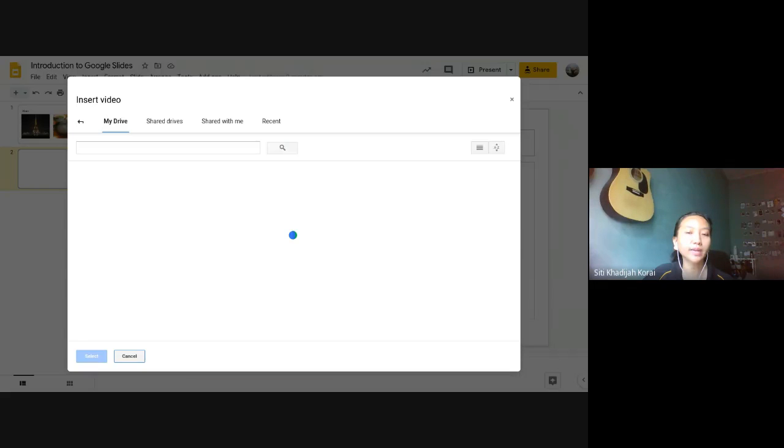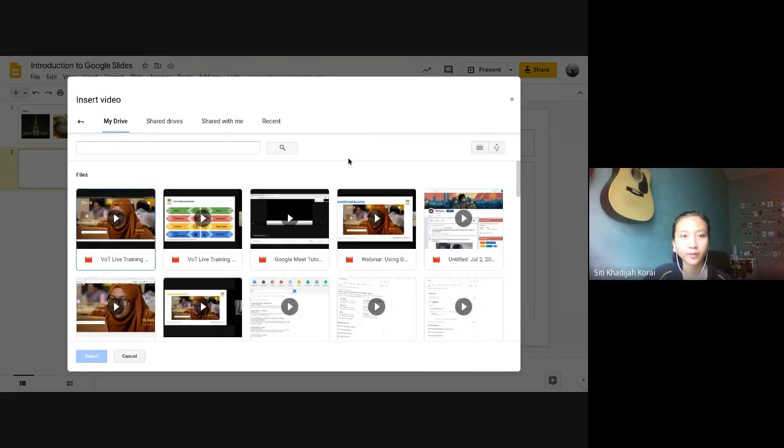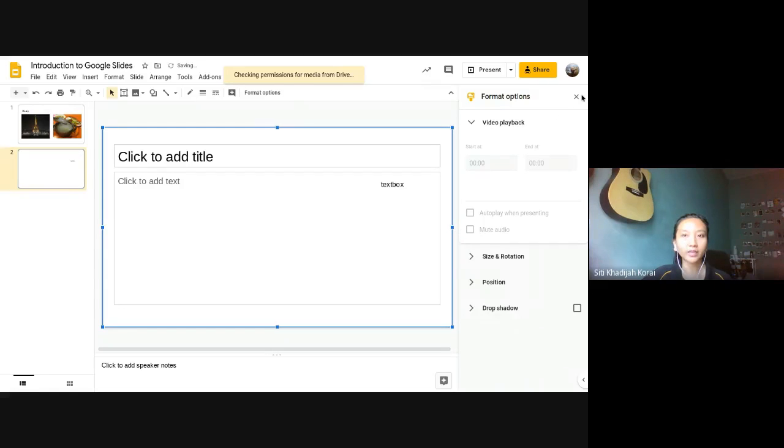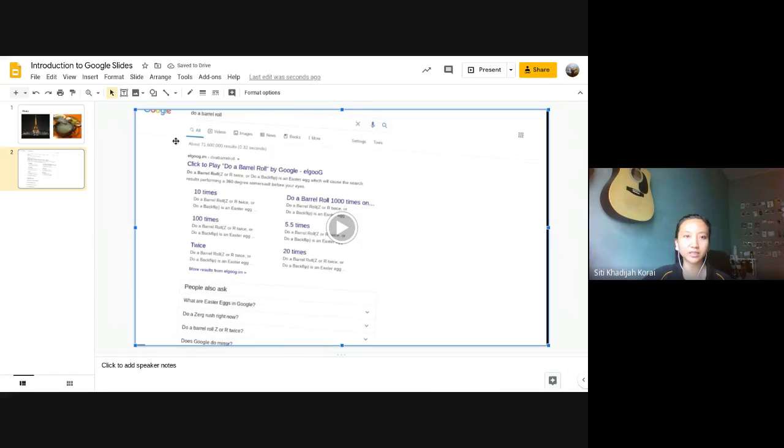So here you can find all the videos from your Drive, either from your drive, shared with you, or recent videos. Again, you cannot upload straight into your Google Slide, but what you can do is upload your video into your Drive and then use this function, Google Drive, and just choose your video. Choose your video and press Select, and the video will be in your Google Slide. So this is an example of the video that I put into my slide.